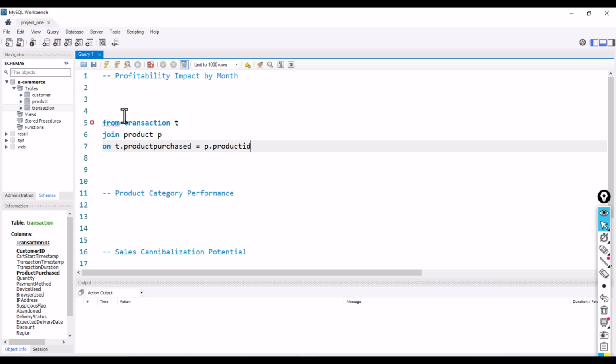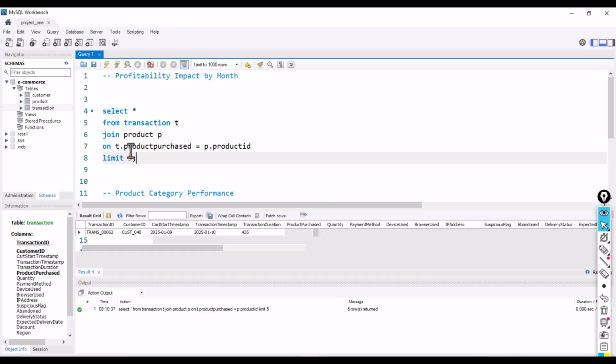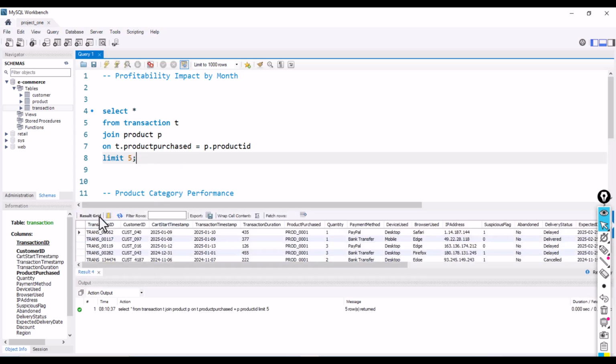So let's see if this join statement works correctly first before moving on. Let's limit this to, let's say, the first 5 values. We are limiting to first 5. So this will be Control Enter, and let's see what we have. Okay, this is our transaction table.